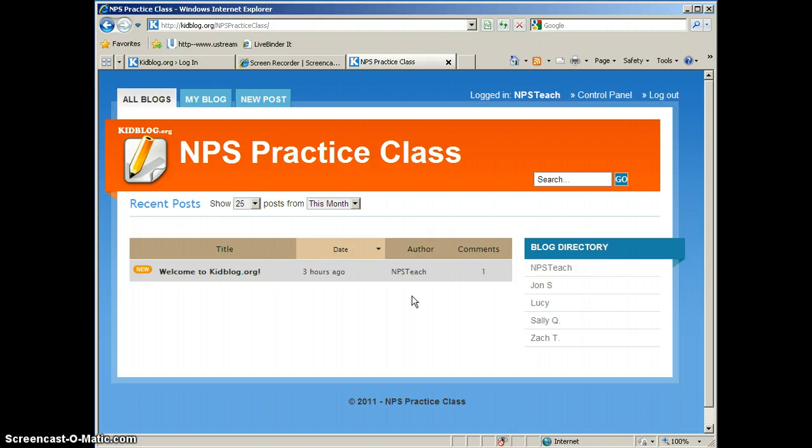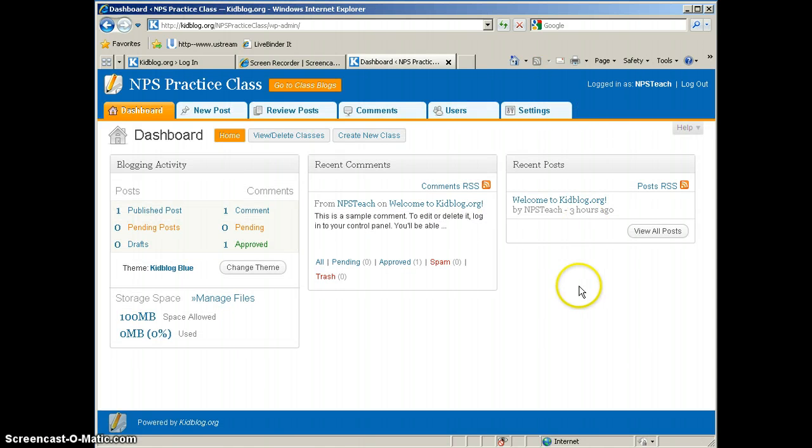The first thing we're going to do is take a look at your control panel or your dashboard. So here, if you're not already on your control panel, go ahead and click the control panel link on the upper right hand side of your screen. This is your control panel or your dashboard. This is where you will manage your blog and your students' blogs. Here you'll be able to see a quick snapshot of your blogging activity. You'll know how many posts have been published, how many posts you have pending, and how many you have approved. You'll be able to see recent comments right here, and you'll be able to see recent posts right here.